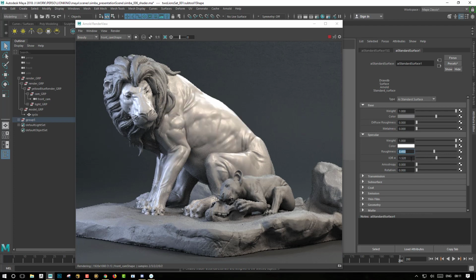We also have the IOR, so by default it's 1.52. We can keep it this way, or we can reduce it a bit to have something that will be closer to skin or to plastic. So skin will be between 1.3 to 1.4.